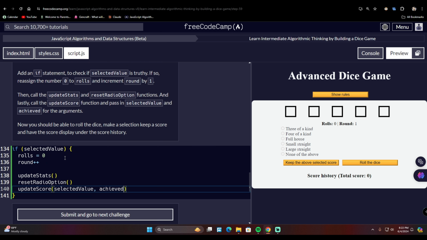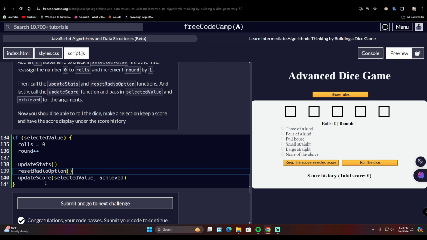So if the selected value is true or it is truthy, then the roles would be assigned to 0 and then the round would be incremented by 1. Also, the functions update stats and reset radio option are also called. And lastly, it will update the score of the selected value and achieved. So that would be it. Nice.